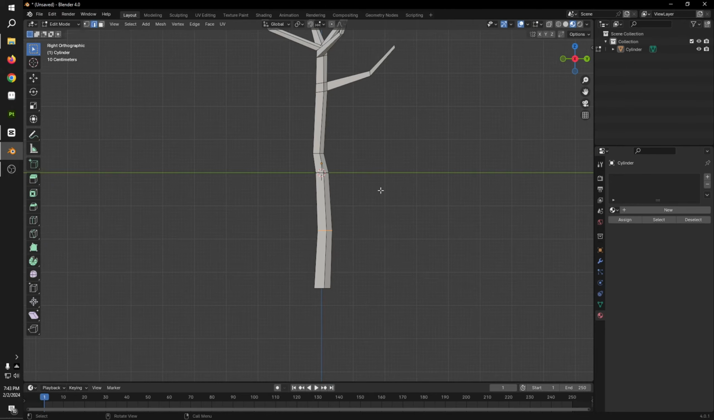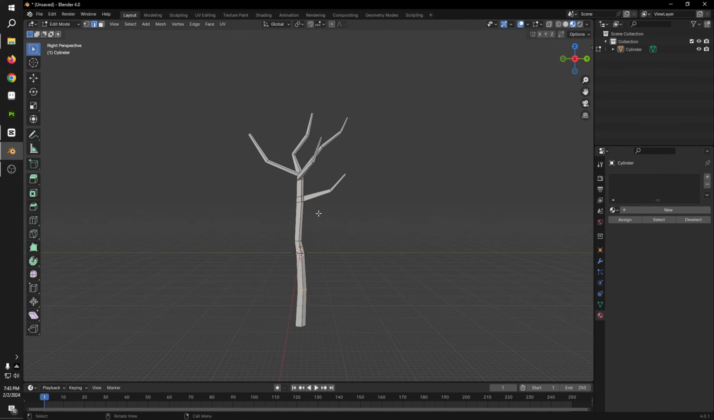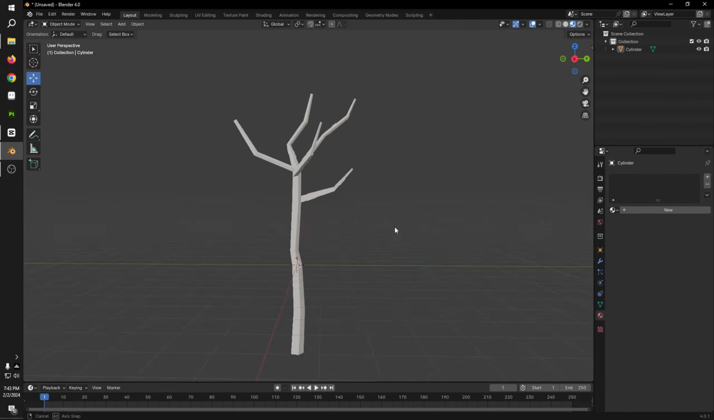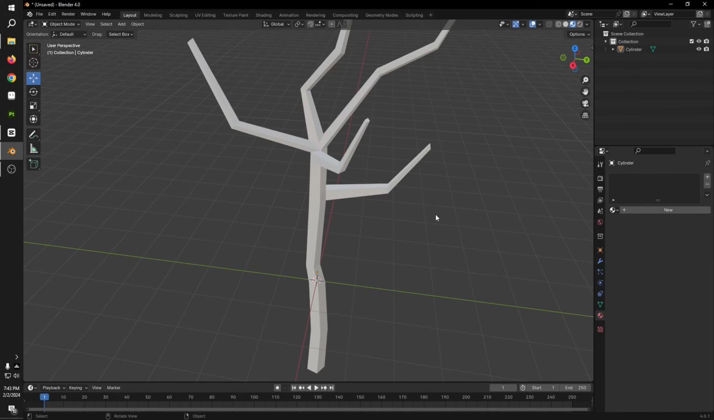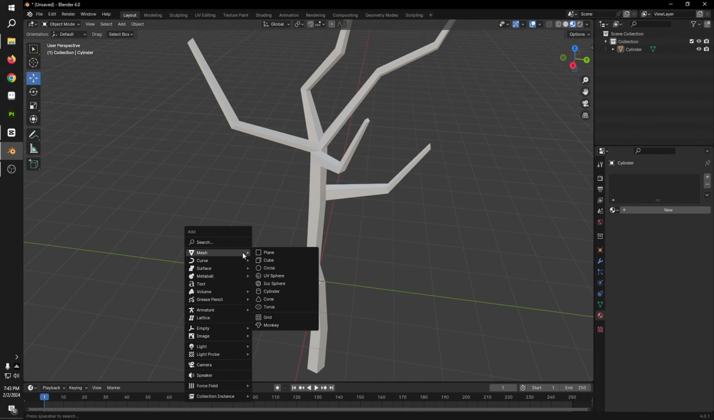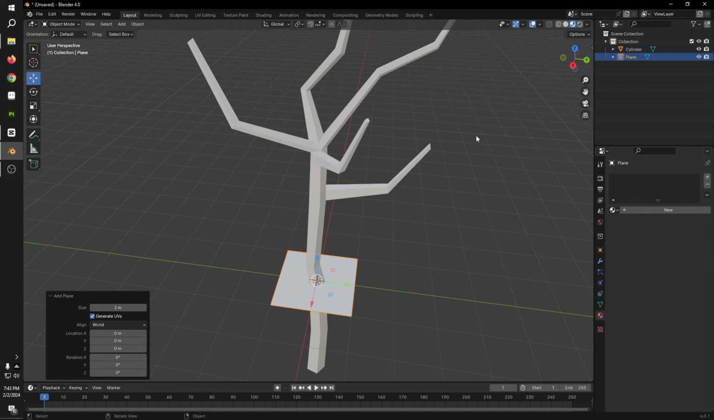This is just for our tutorial itself, so I'm not gonna be going all out on it. This is about right. So now what you want to do is just keep selecting on this. What you want to do is to get here on the mesh. You want to add in a plane.